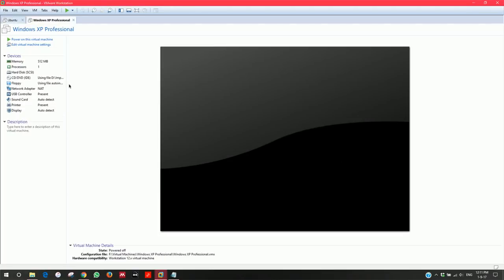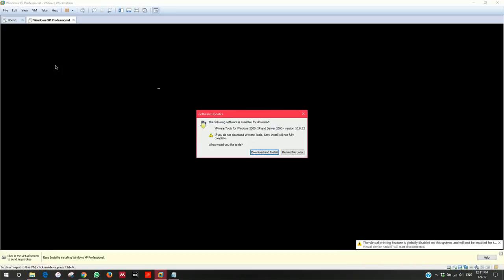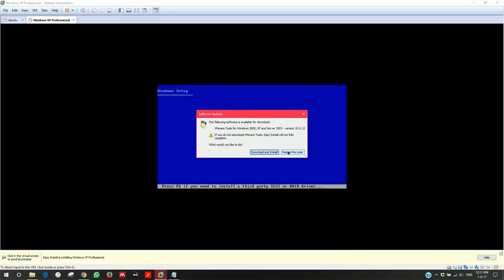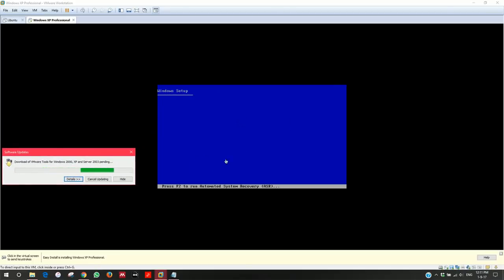And the memory by default is 512 MB. So let's see how long it's going to take. Oh, voila, it should ask me for the software updates. Okay, download and install. Yeah, we download it for XP and 2000. Oh, can you see the Windows setup here? It's just like installing a new Windows XP on a fresh machine with no OS whatsoever.